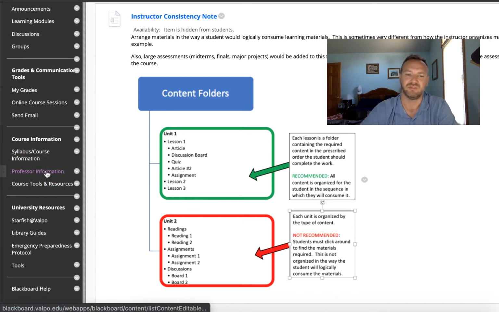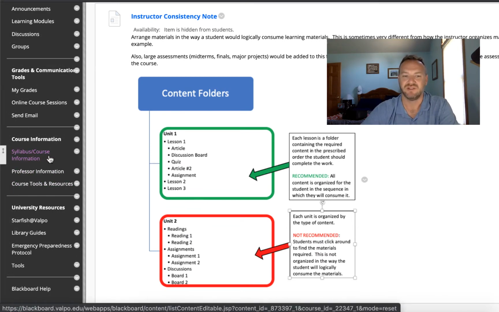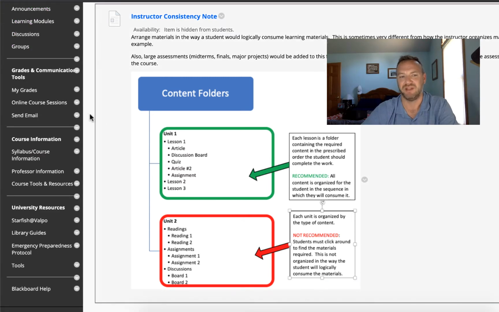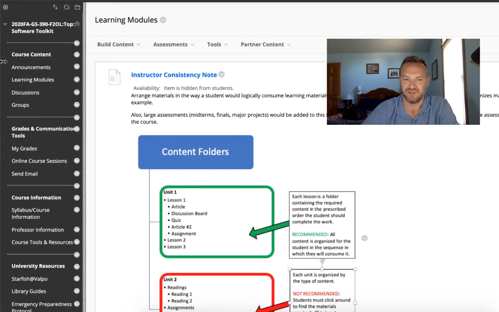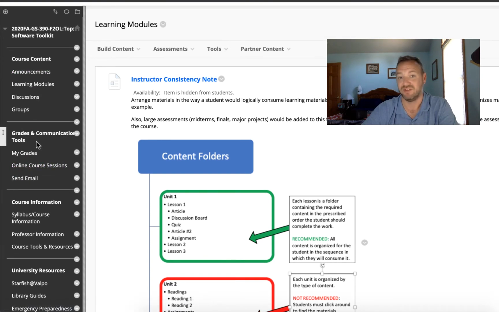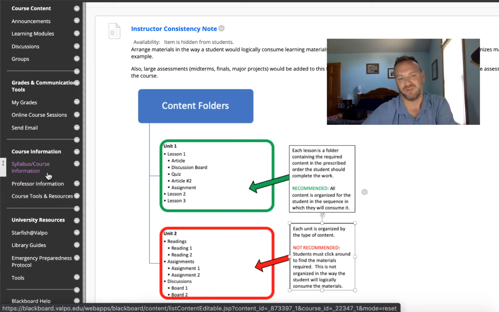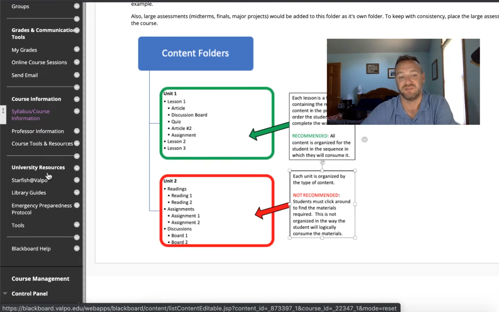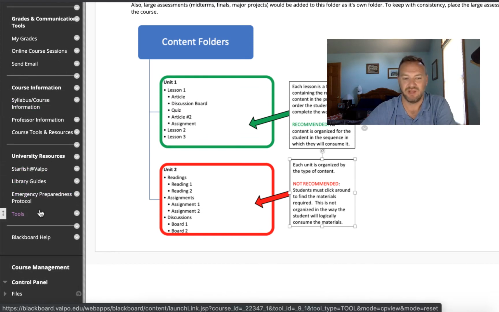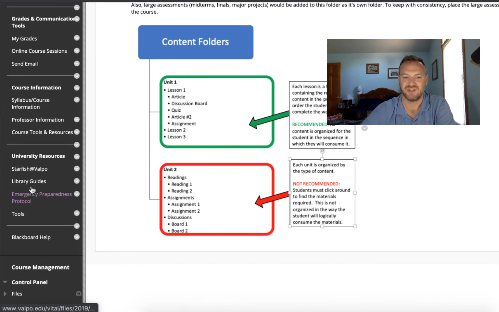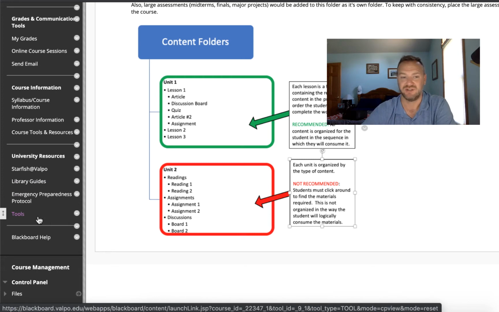There's been a little bit of discussion about the syllabus possibly being at the top, but really we're trying to keep everything that the students would use most frequently towards the top of the left-hand menu. They'll use this information at the very beginning, but later on in the course they'll use it only as reference. Then we have our Valpo resources, Starfish, library guides. Nothing really has changed here.